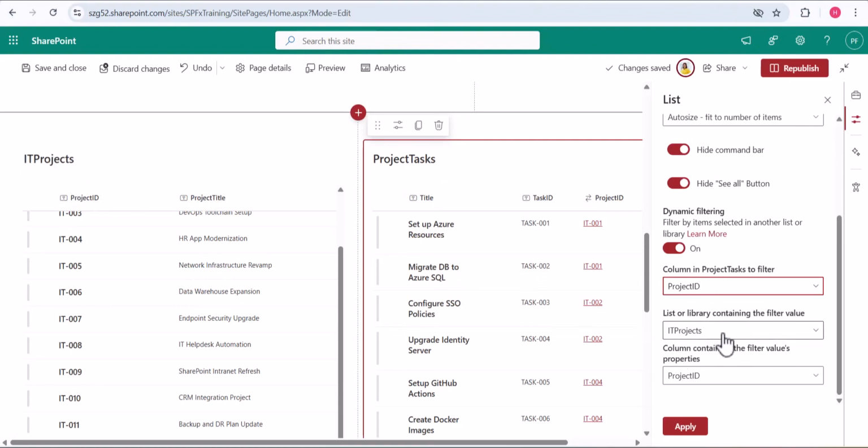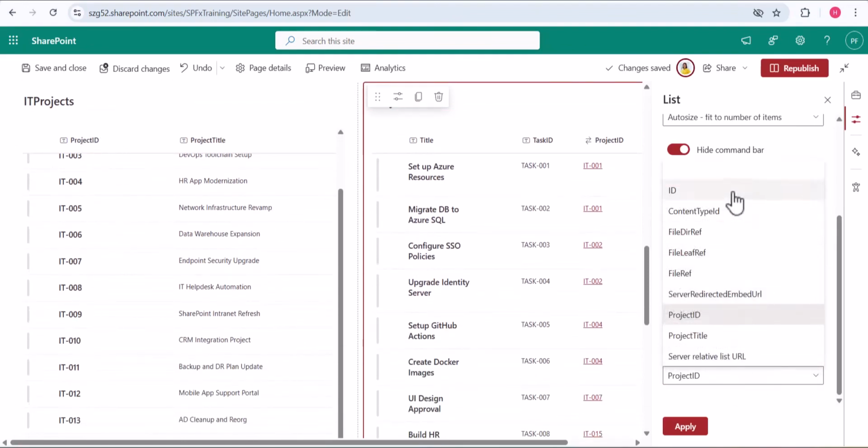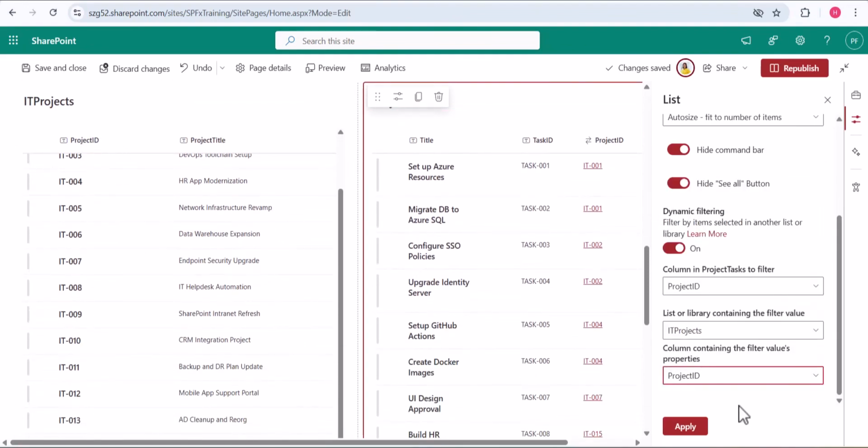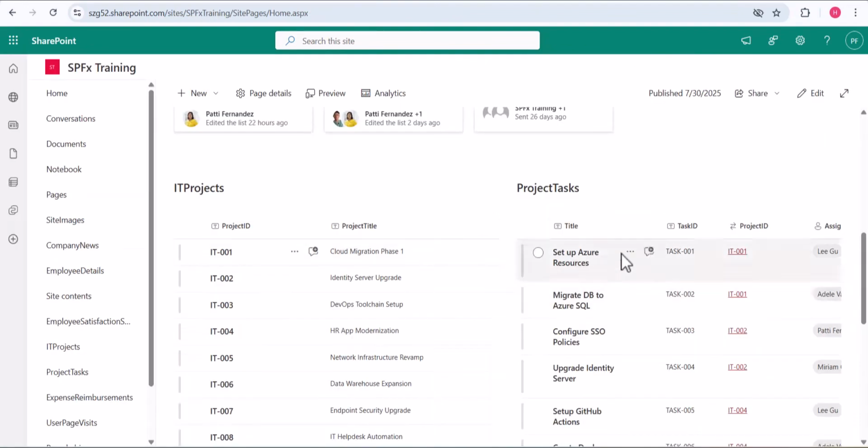So I have chosen IT projects, and then another question came: column containing the filter values. In this IT projects, which one contains the filter values? Project ID, right? So from these fields I choose the project ID. Now let me click on apply. Now we have set up the dynamic filtering on both the list web parts.